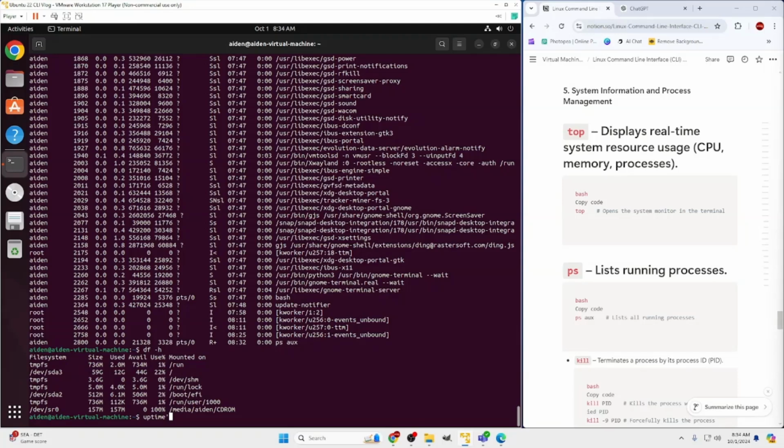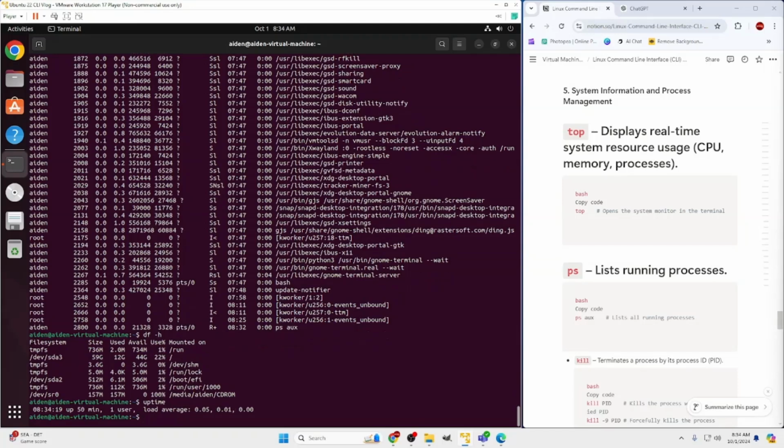So let's type uptime, enter, and it gives us the time. It's 8:34, and 19 seconds, up 50 minutes, one user, load average, then it gives you information.